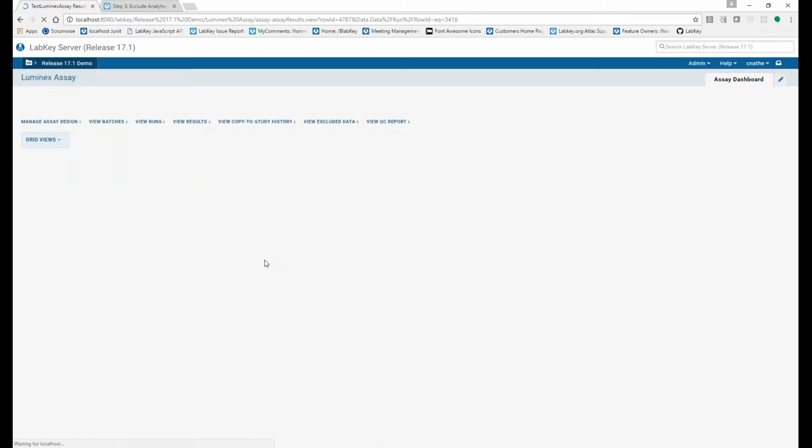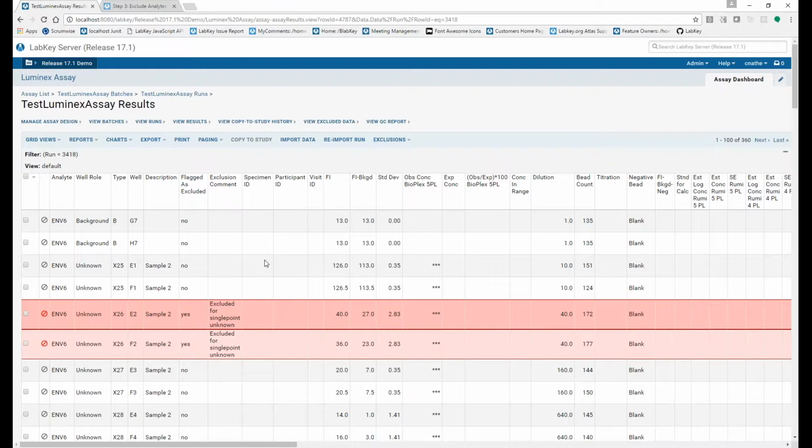If I go back to my results grid, the excluded rows, as they would be with the other exclusion types, are displayed with an alternate background color. Here, the pink and red, you'll see. And there are also the Flagged As Excluded and Exclusion Comment columns that indicate why a given row is excluded and at what level of granularity it was excluded. In this case, the single point unknown exclusions were used.